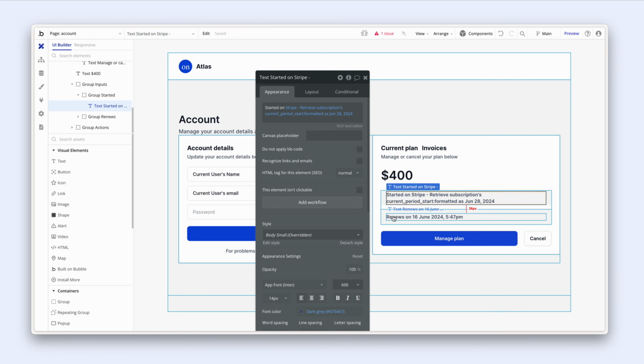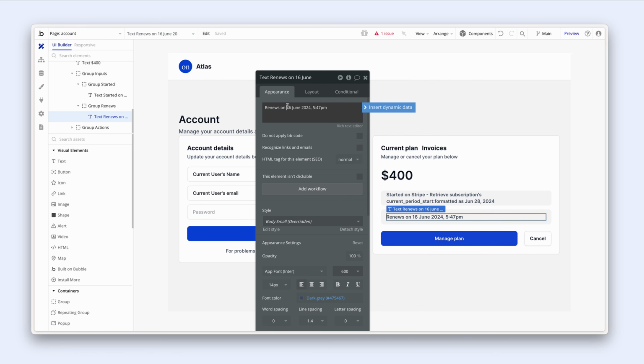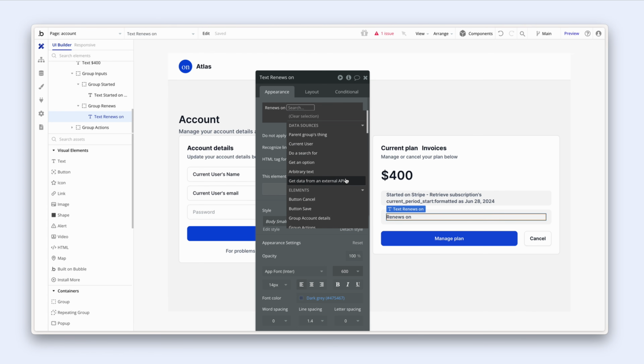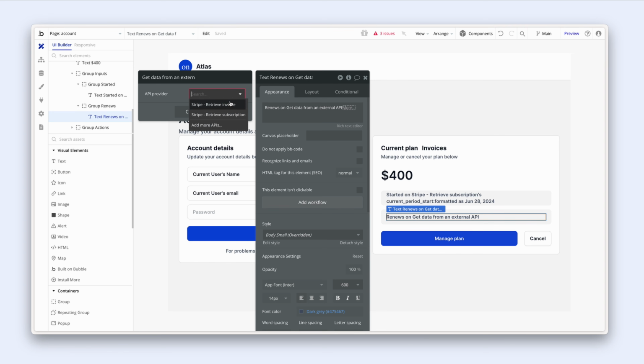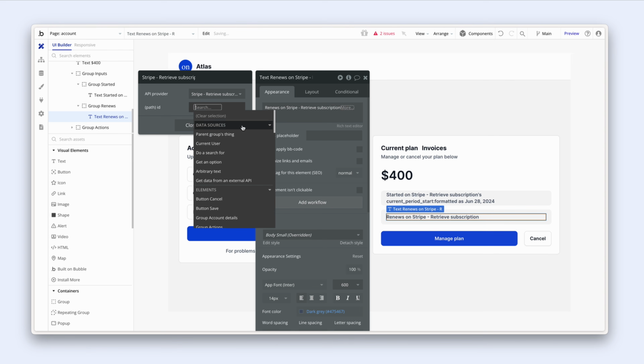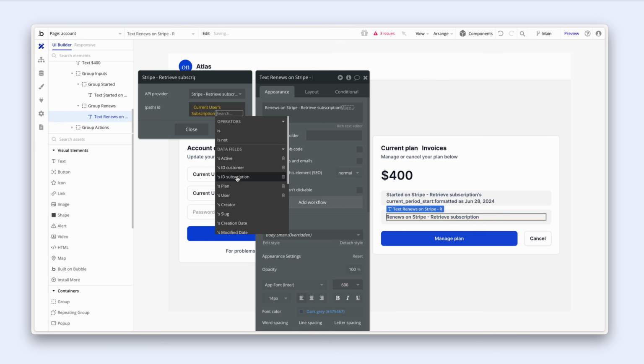Okay, and for renews, let's do a similar thing. Insert dynamic data. Let's go find the retrieve subscription, feed through the ID of the current user's subscription's ID subscription.